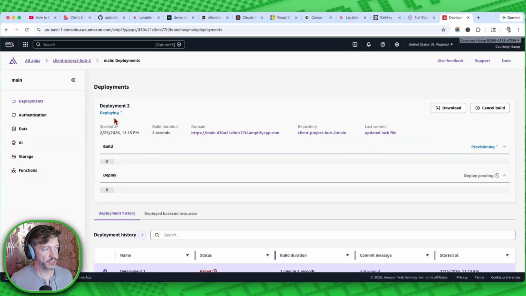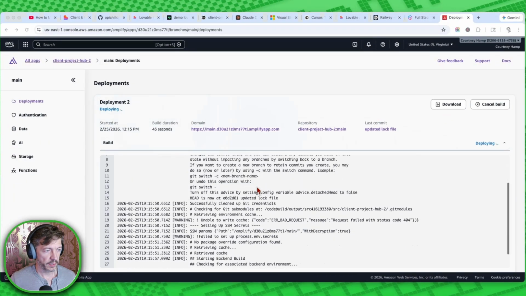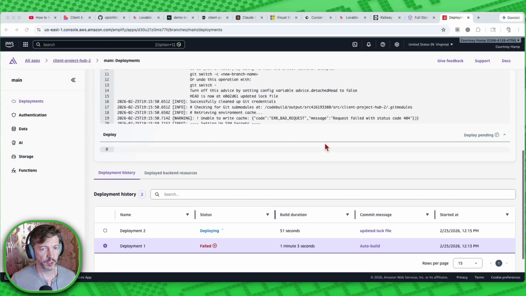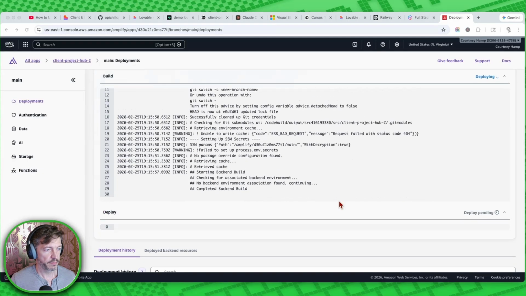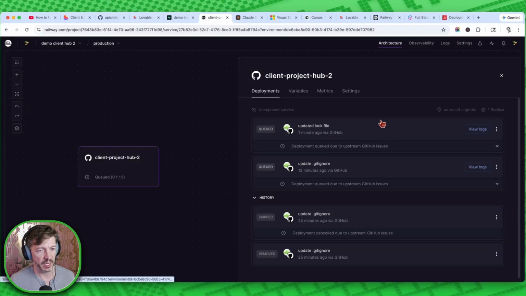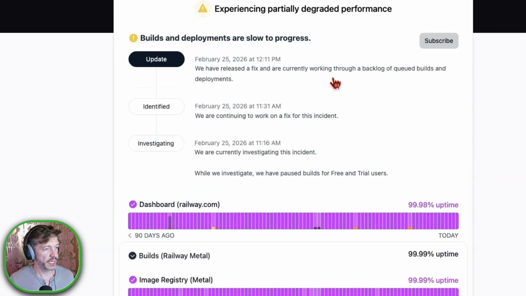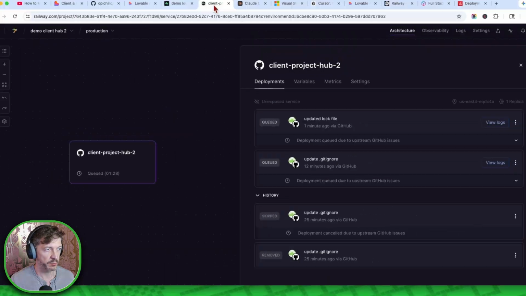You'll see that immediately starts deploying again. And you'll see here that we have that now running. It's working on the deployment. You'll also see those changes I made are being queued up here. Railway still seems to be having a deployment delay. It says they're working through a backlog, so it'll get to ours shortly, I'm sure.